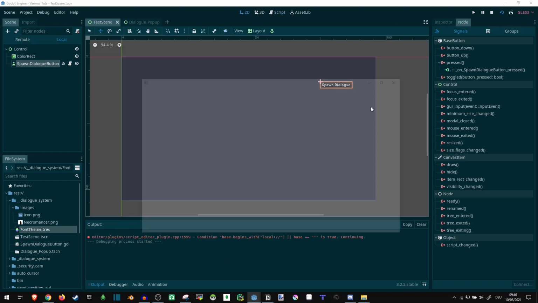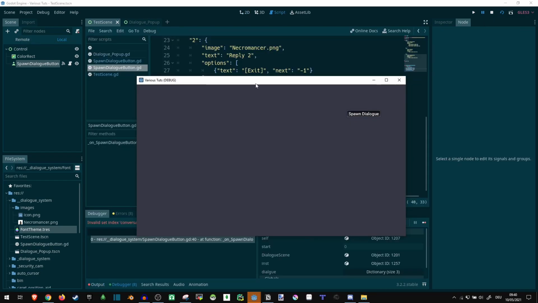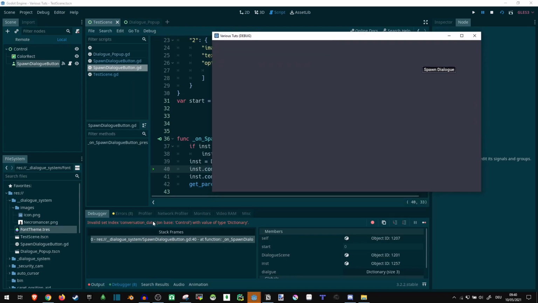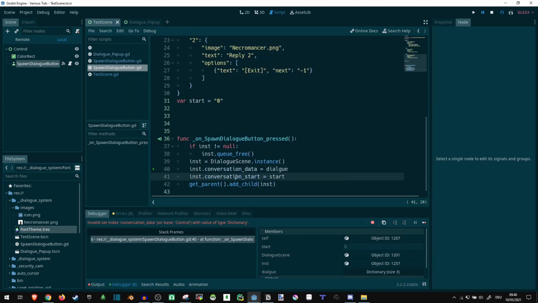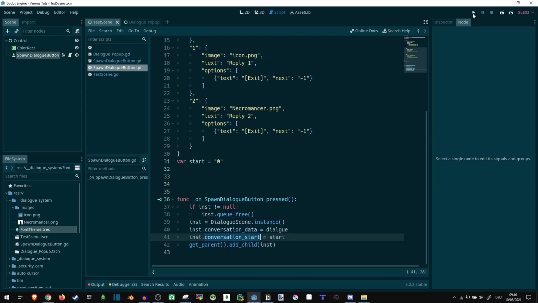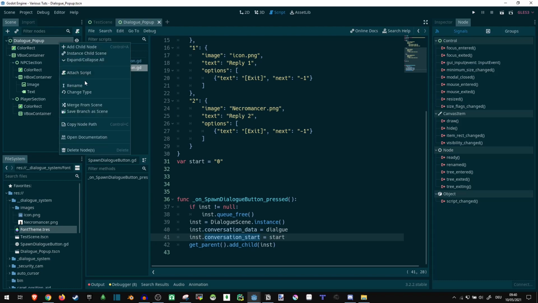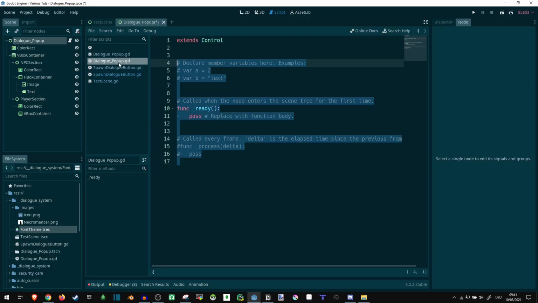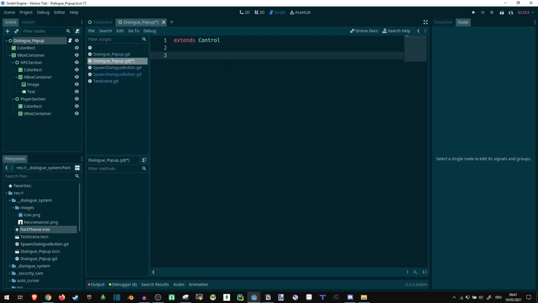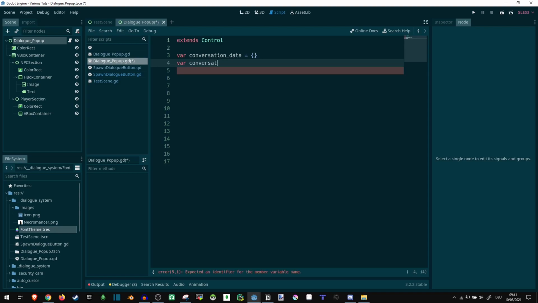Now, if we try to run this, it's crashing because it says conversation data doesn't exist, and it would also crash on conversation start. So let's create these. We can go in here. We can create a script for this and give it these variables. I'm just gonna make some lines here. So var conversation data equals empty dictionary by default, and var conversation start equals 0 by default.